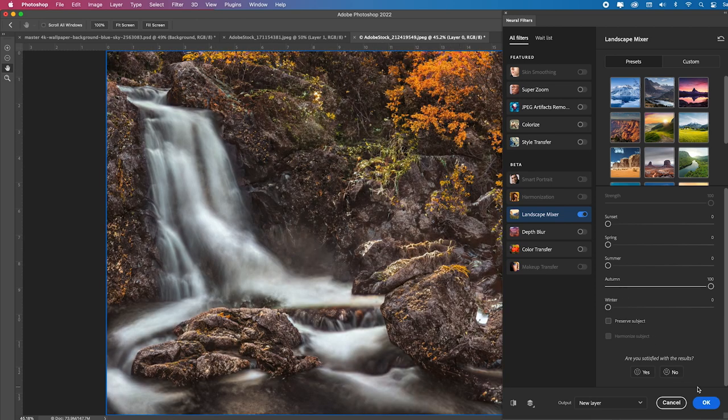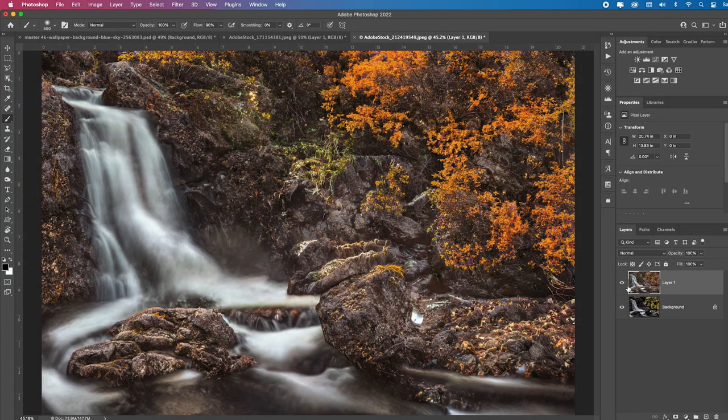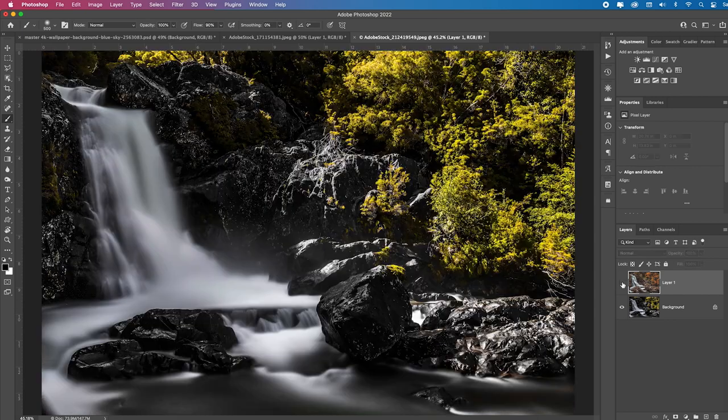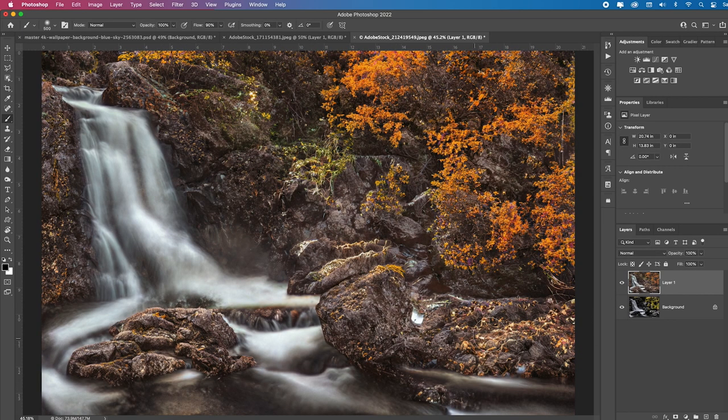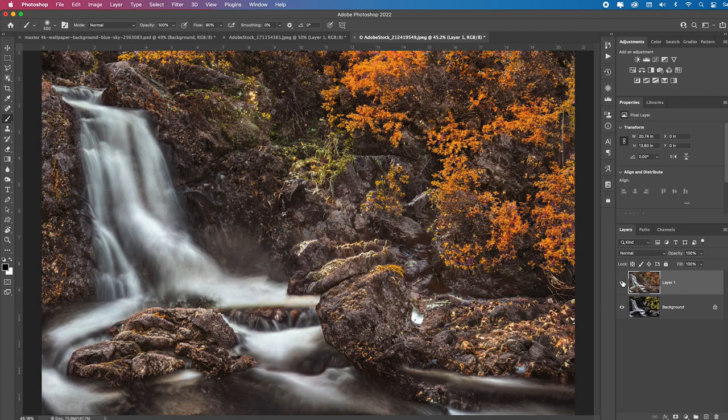And look at what it did. I'm going to click OK. And all I did was drag the autumn slider to 100%. Notice what it did. Look at the water right down here. It created rocks underneath the water, and it put lichen and fallen leaves on the rocks themselves. Now, it followed a lot of the architecture of the rocks underneath, but it created new rock architecture based on Adobe Sensei and the millions of images it's looking at to process this.